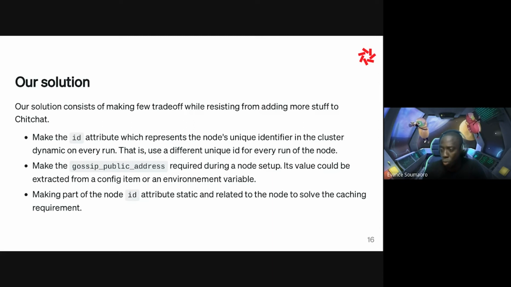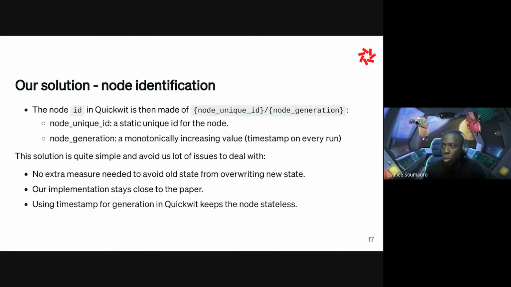And then also, most importantly, make part of the ID static. By making part of the ID static, we can extract it and map it to a physical node, where we can solve our caching problem. So the solution comes to this. The node ID in Quickwit is made of a node unique ID, which is chosen by the user setting up the cluster, and then a node generation that comes next to it. The node ID is the static part, and the node generation is a monotonically increasing value, which is a timestamp. Apache Cassandra also uses a timestamp for that.